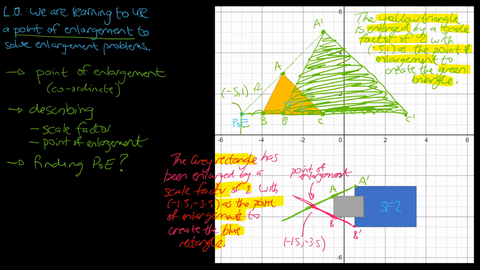So a relatively straightforward video again. Hopefully you found it useful. Hopefully you're able to enlarge something using a point of enlargement, and hopefully you can work backwards to find the point of enlargement as well. Let's get into heaps of practice.